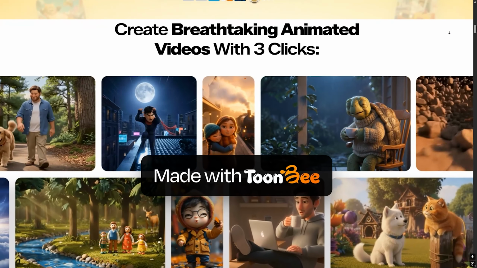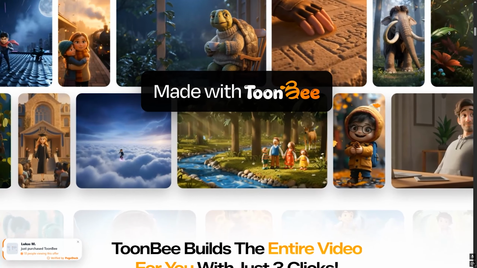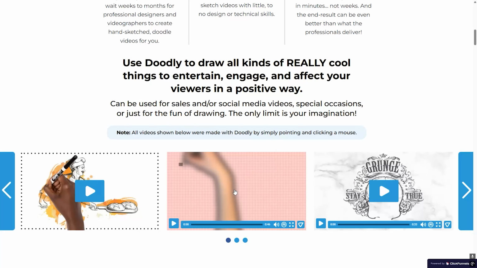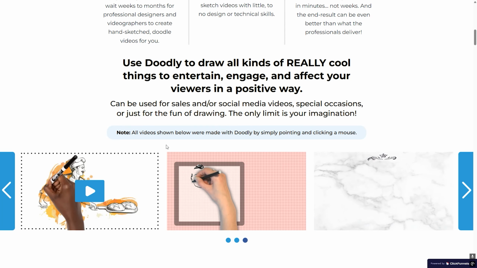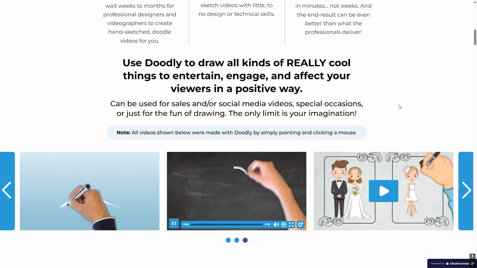Ease of use. Both platforms are beginner friendly. ToonBee AI speeds up the video creation process with AI, so you can generate videos in minutes with minimal manual editing. Doodly requires more hands on work. You will manually place characters, props, and text on the timeline, giving you more control but taking more time to finish a project.